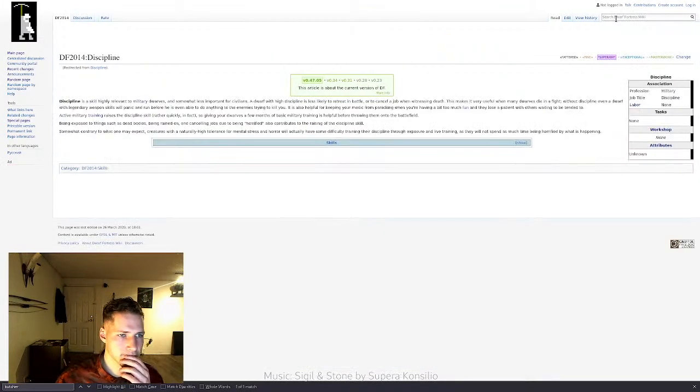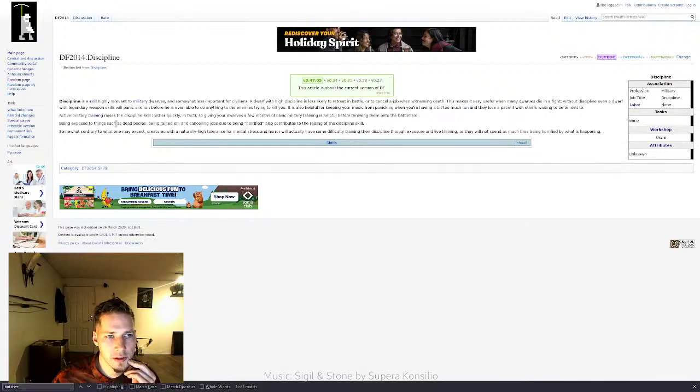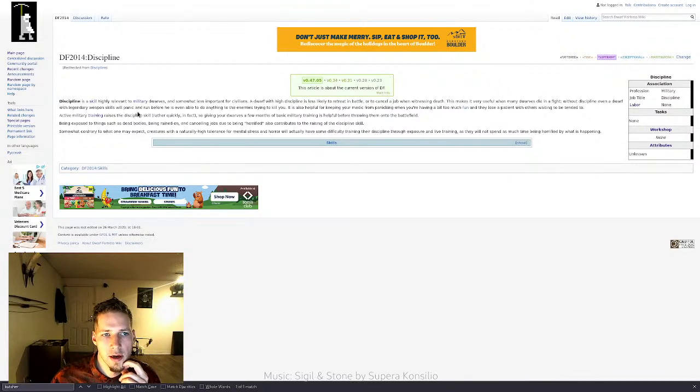Discipline. It's a highly relevant skill to military dwarves. Somewhat less important for civilians. They're less likely to retreat in battle or cancel a job when witnessing death. This makes it very useful when many dwarves die in a fight. Without discipline, even a dwarf with legendary weapon skills will panic and run before he's able to do anything to the enemies trying to kill you. It is also helpful for keeping your medic from panicking when you're having a bit too much fun and they lose a patient with others waiting to be tended to. So yeah, that's it.